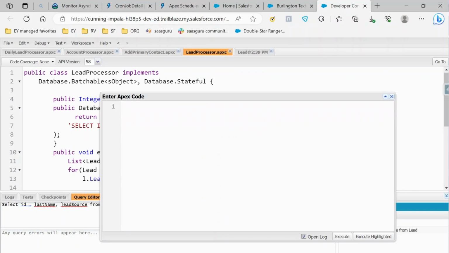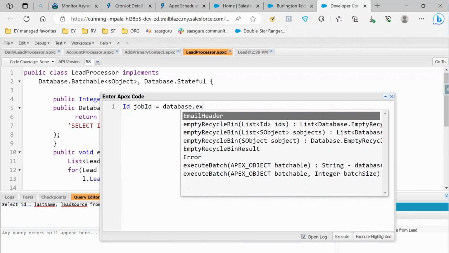For a batch class, we just simply need to have an ID type. Okay, it will give you a job ID, and simply it will hold Database.executeBatch.